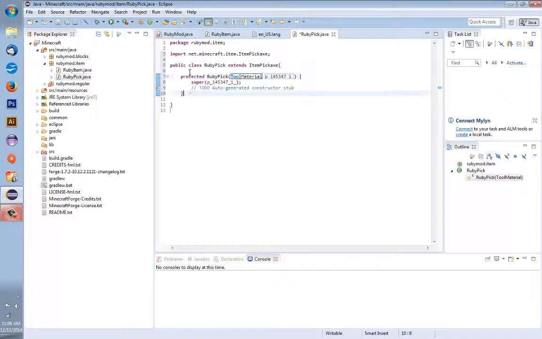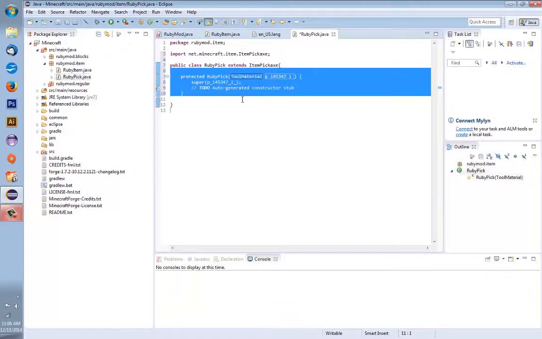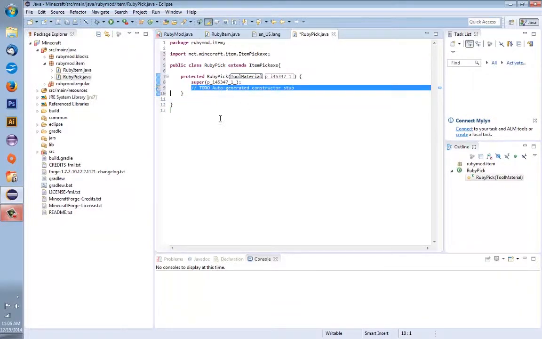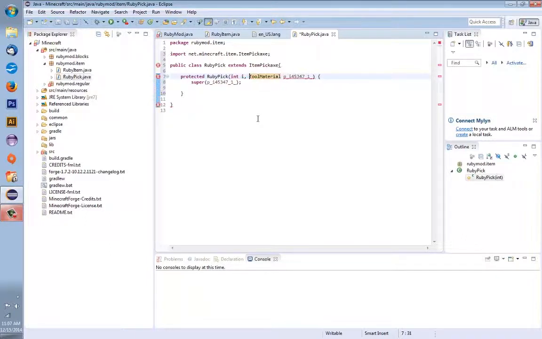So now we have this weird looking thing right here. You can delete this note, it doesn't have any meaning to us right now. And now we'll need to make a couple fixes to this constructor. Right in these parentheses, you're going to type int i, comma, space, and you're also going to change protected to public. And now we press enter a couple times in these brackets right here.